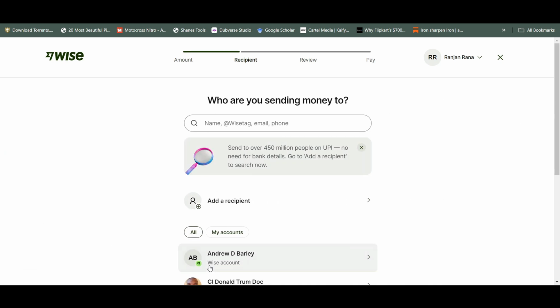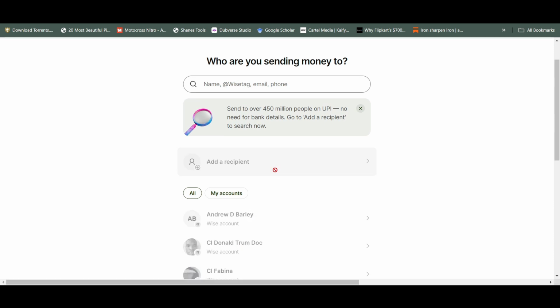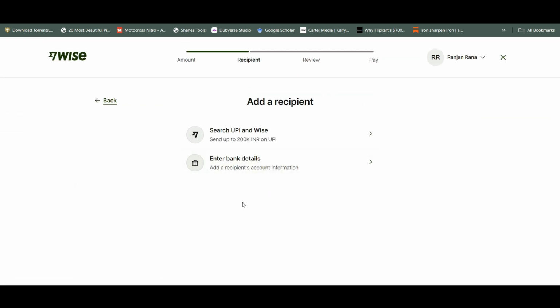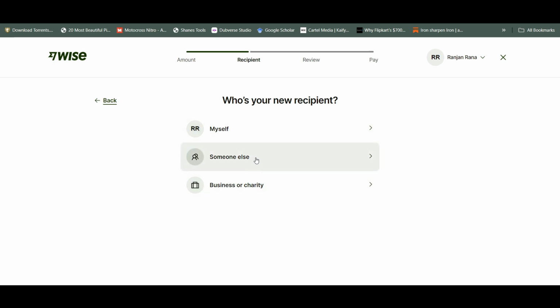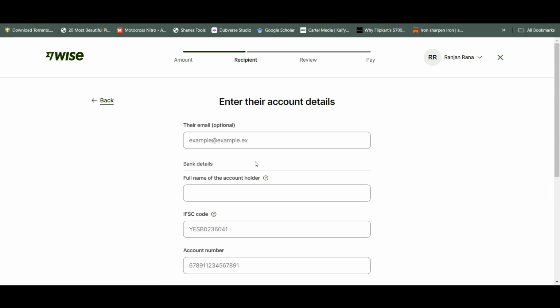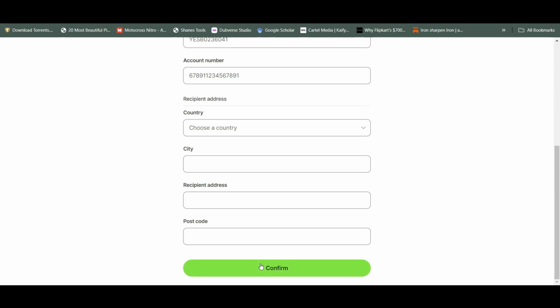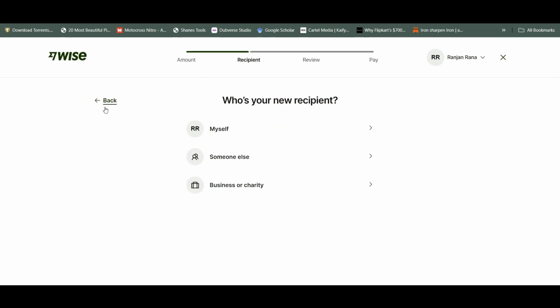continue. Once you click on continue, Wise just needs an email. So for example, I want to send to someone through an email address. If that person is not giving you the email address of Wise, just select add a recipient, and here you will get this option of search UPI and Wise. Otherwise enter bank account. So here just enter your bank account. You can just add someone else here, and just fill up all this information. Now just go and click on continue.